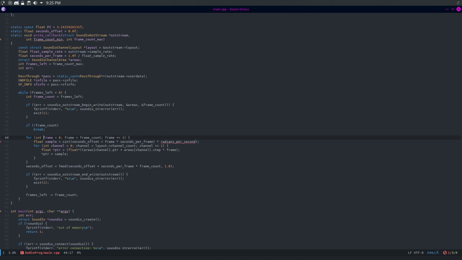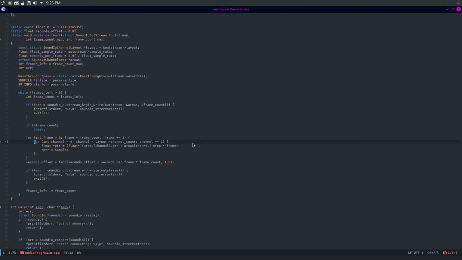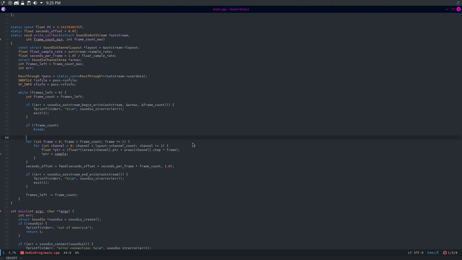All we're going to need is a couple things. One, I strongly encourage you to go through and read the libsndfile example so you can see exactly what's going on, because it's very straightforward to show.